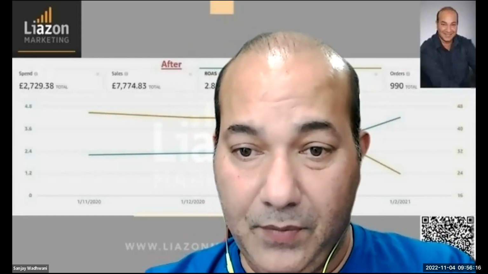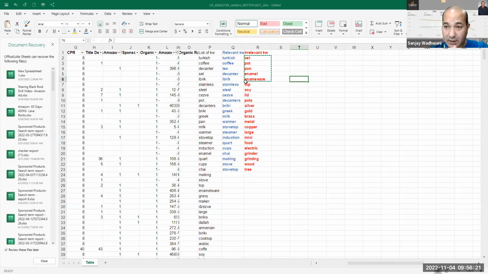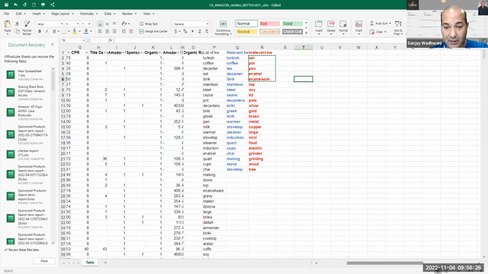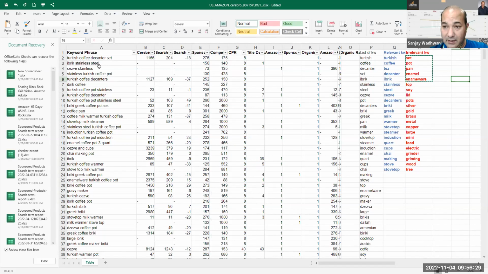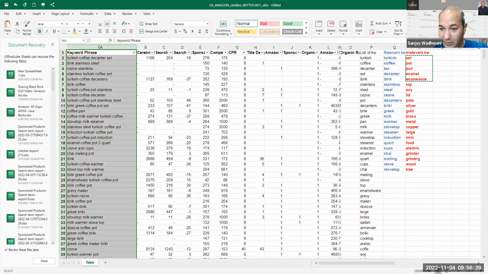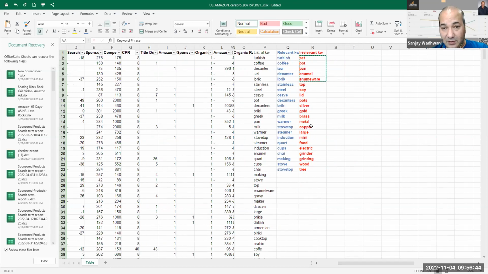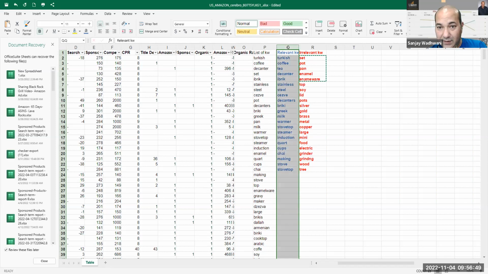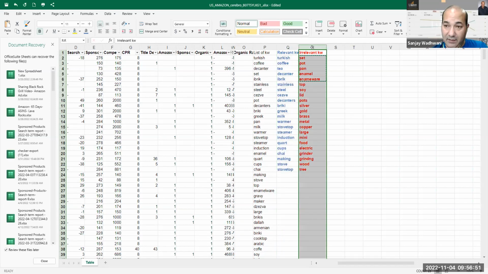So going back to our Excel report where we pulled out the keywords that this product was ranking for, and this is the Turkish decanter. It's not a set. Now, I found many, but I'm just going to take a few of them, because if I have to go through this whole result, which is 795, it's going to take me probably half a day just to pull out the negative and the positive keywords. So these are our relevant keywords and these are our irrelevant keywords.